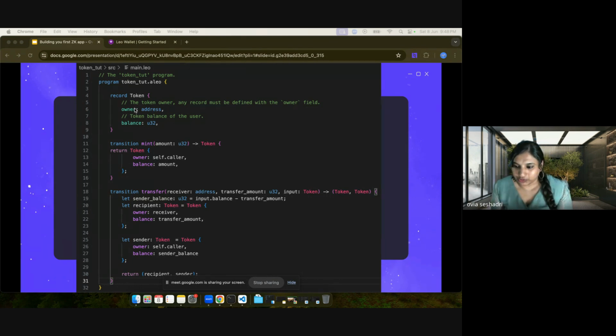So in the UTXO model, every UTXO can only have a balance, but in Aleo, every record can be as complex or as simple as you like. So here you have a balance field. This is a very simple record, right? And how would you mint that token? You simply take an amount that you want to mint, and it will return a token record. And the record is just basically assigning the caller as the owner and the amount. We're not putting any restrictions on who can mint over here. So it's just a simple program.